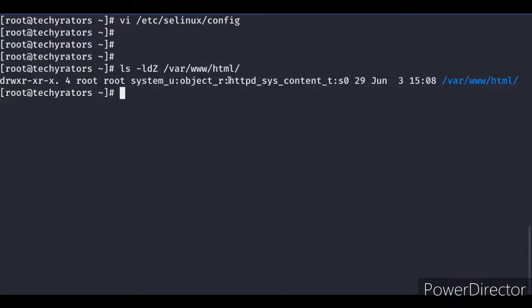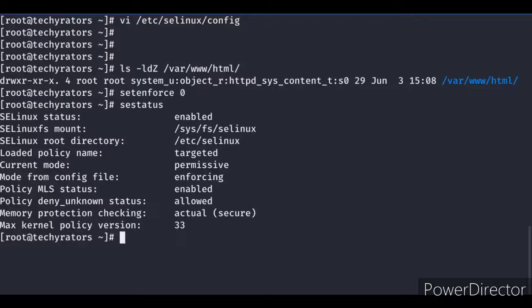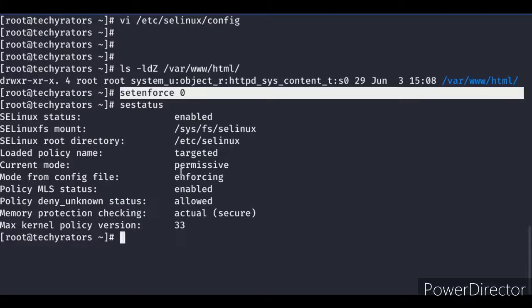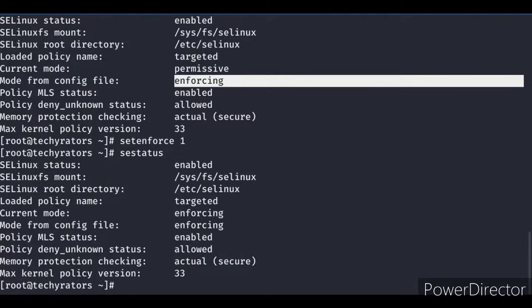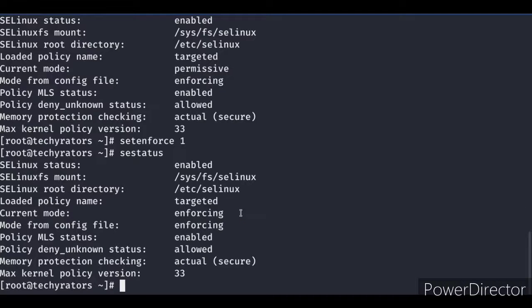So you can simply switch the SELinux mode at the running level in your system. The current mode is permissive, so setenforce 0 changes the current mode to permissive, but when you reboot the system it changes to enforcing because the entry in the configuration file is enforcing. Now use setenforce 1 to change it to enforcing. Now it's changed to enforcing. Now we have discussed the three modes, and how to change them at run time.